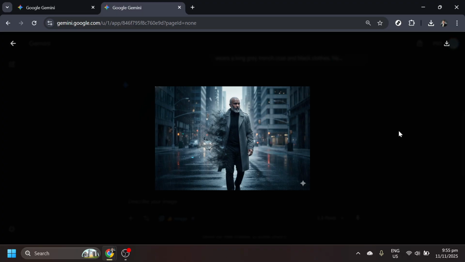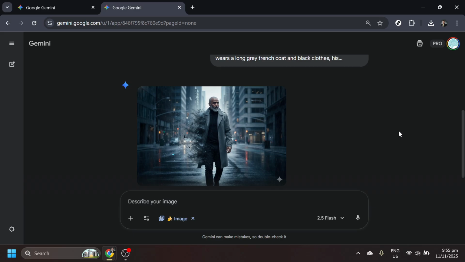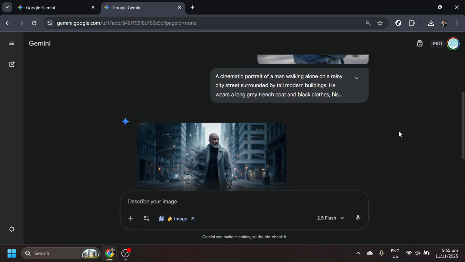And there you have it. With just a few concise steps, you've mastered the art of the fading man effect using Gemini AI. Remember, practice makes perfect, so feel free to experiment with different prompts and images to create your own unique visual masterpieces.